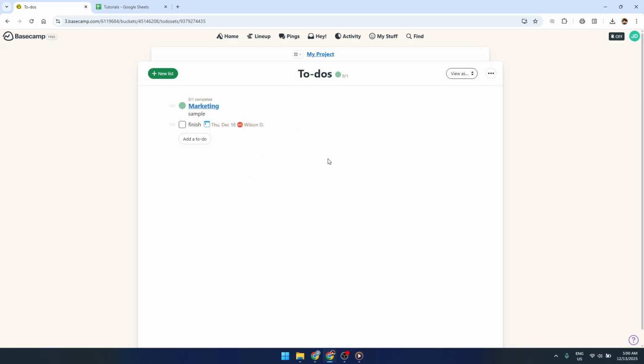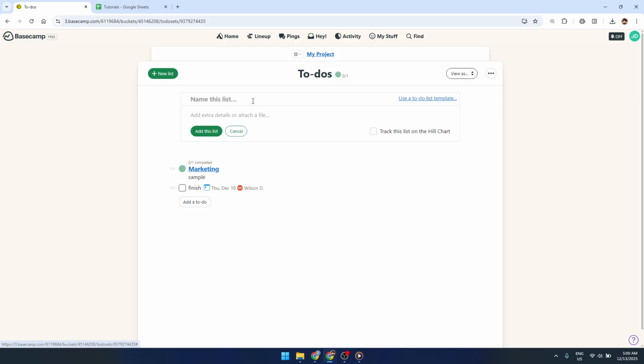Now, we're going to create a new list. Think of a list as a container for a group of related tasks, like design work, launch checklist, or content calendar. Look for the button that says New List with a plus sign and click it. This opens up a form where you can define what this list is all about.